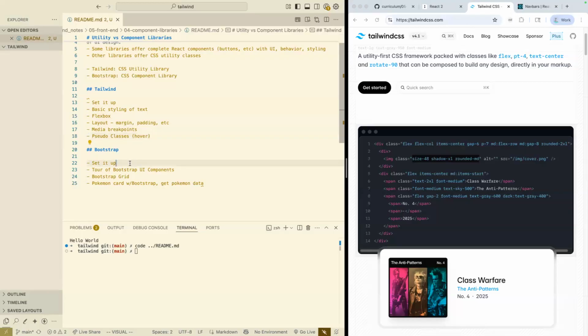Then we'll take a break, and for Bootstrap again, we'll set it up. We'll look at just a couple of the biggest Bootstrap UI components, probably the navbar, and we'll spend some time talking about Bootstrap's grid because it has an incredibly powerful layout tool. And we'll build a sort of Pokemon style card with Bootstrap where we'll grab some data from the Poke API and render it in a Bootstrap card.